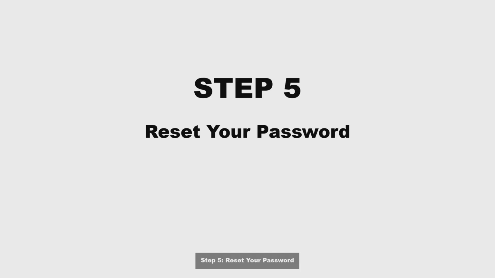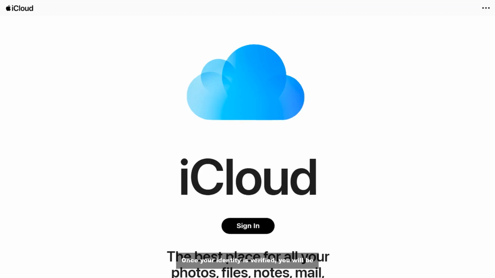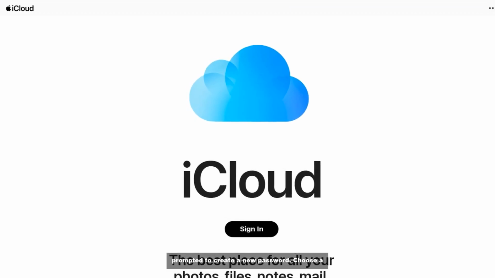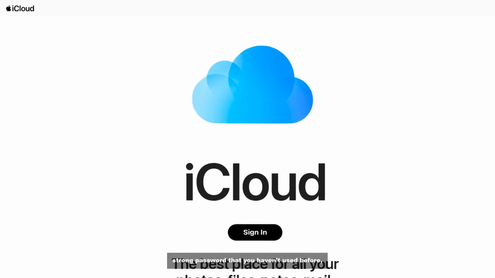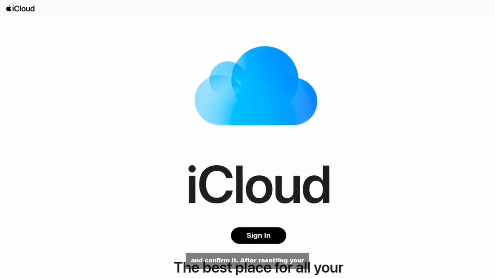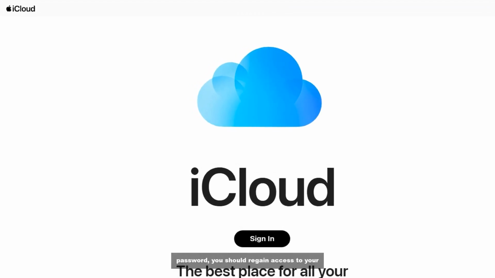Step 5. Reset your password. Once your identity is verified, you will be prompted to create a new password. Choose a strong password that you haven't used before and confirm it. After resetting your password, you should regain access to your iCloud account.